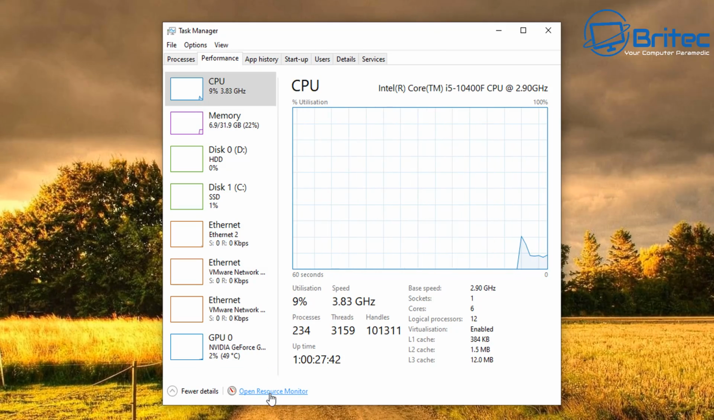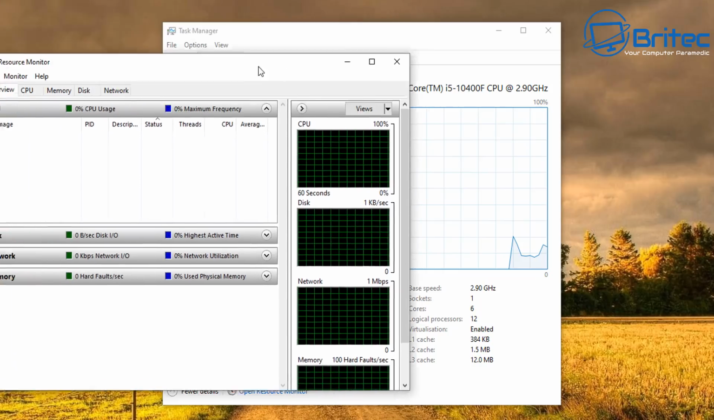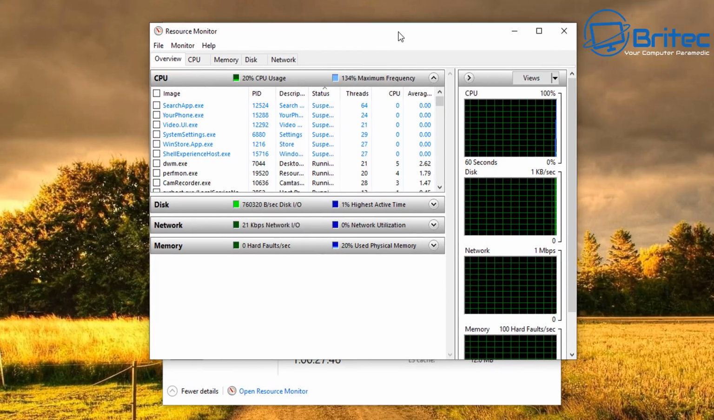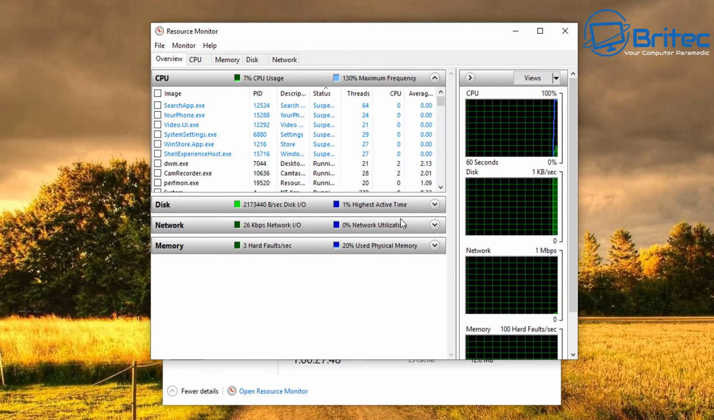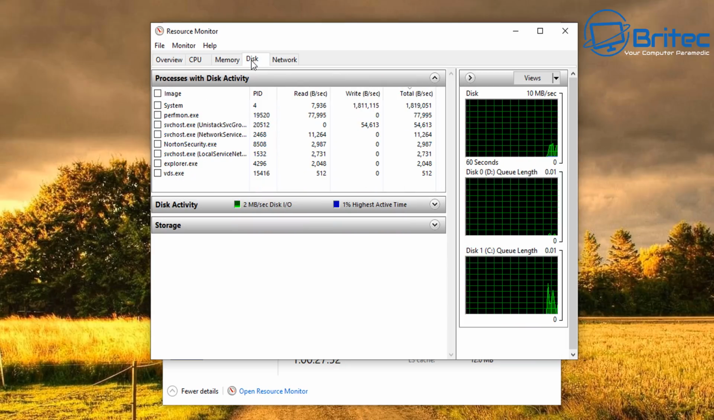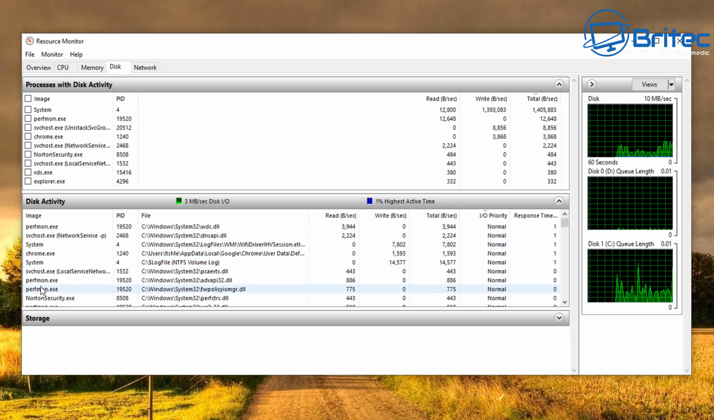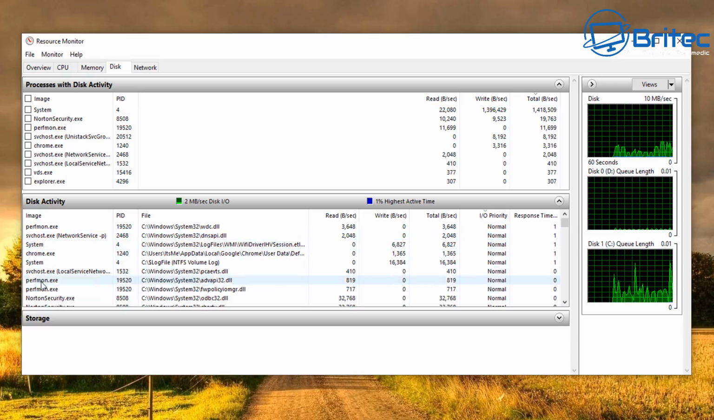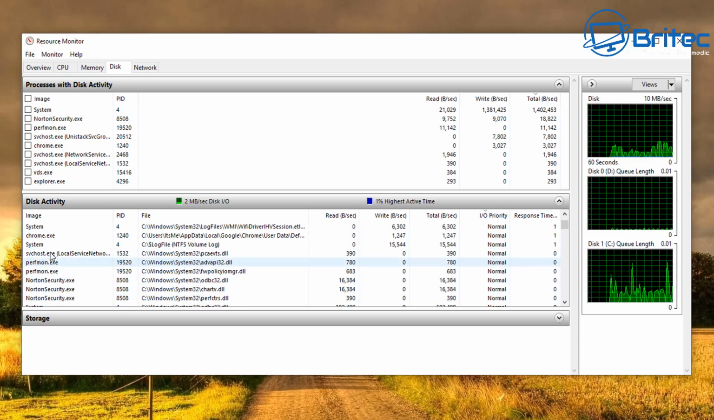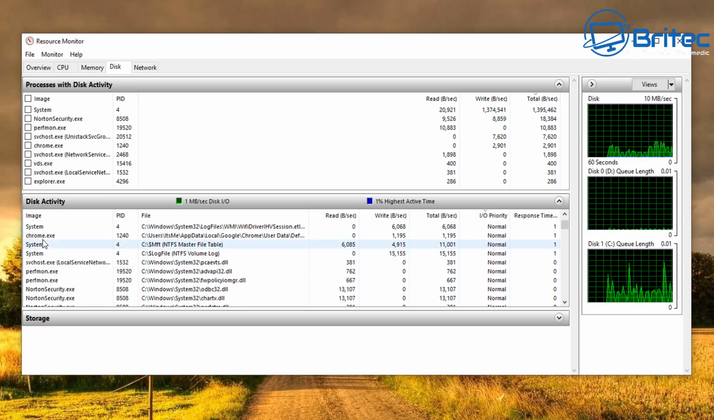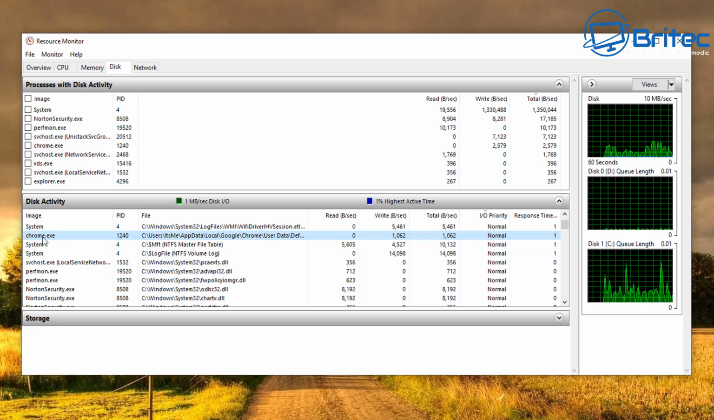And down the bottom here, you will see Open Resource Monitor. This is another area that a lot of people don't seem to go into. But you need to check inside here, because this is going to give you information about memory usage and also disk usage. If you go inside here, you're going to see the file path. And if it's showing a lot of reads and writes to the drive, you'll know exactly what is causing your high disk usage.